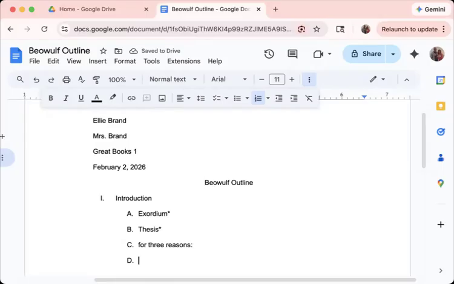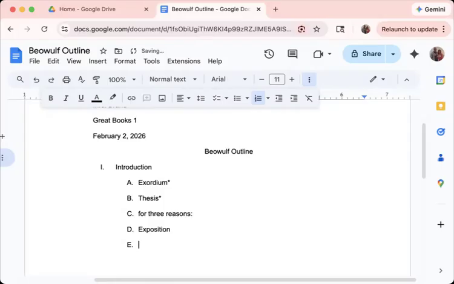If I hit return, it'll take me to D, which we're going to call the exposition. And you can go ahead and write that word exposition. I'm going to hit return. Underneath exposition is 1, 2, 3. Proof 1, proof 2, proof 3. If you recall, exposition, to expose, to show. We're going to show our 3 proofs. But in the outline form, these are subproofs underneath capital D.